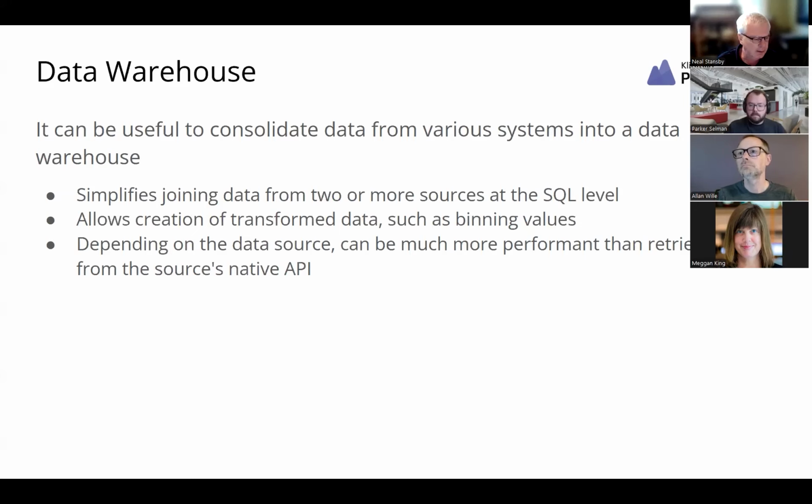But there's a bunch of advantages to bringing all your data together into a data warehouse and then connecting PowerMetrics to the data warehouse. The first one is it just simplifies joining data from two or more sources at the SQL level. And as Parker just showed you, it can be done within the product, but this is an alternative way to do it. It makes it really easy to create a transformed version of the data. And one of the most common ones we do is categorizing values into bins.